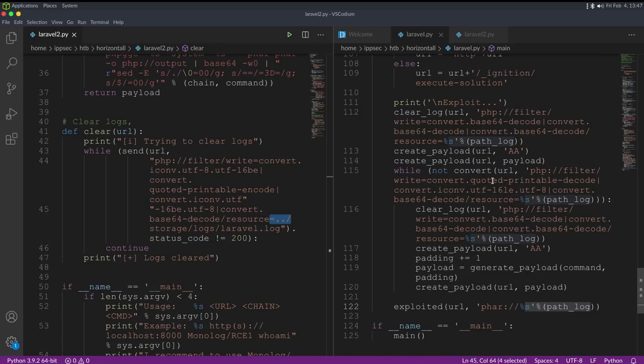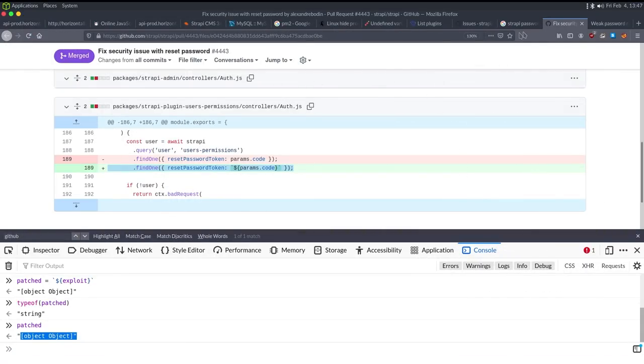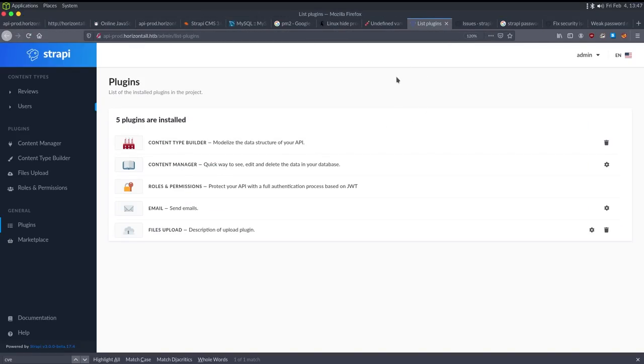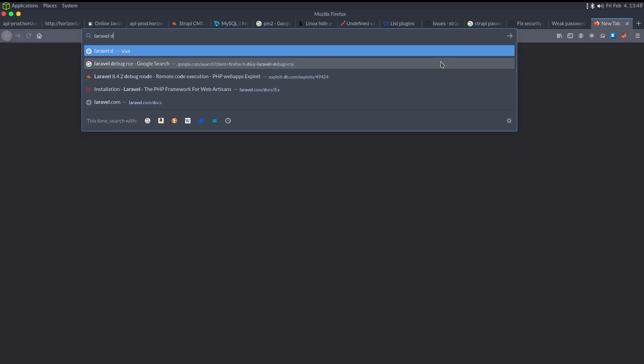So the exploit itself, if I remember correctly, the debug mode just enables you to execute code because it's helpful for debugging. Never run applications in debug mode. There's so many bad things that come from debug mode.